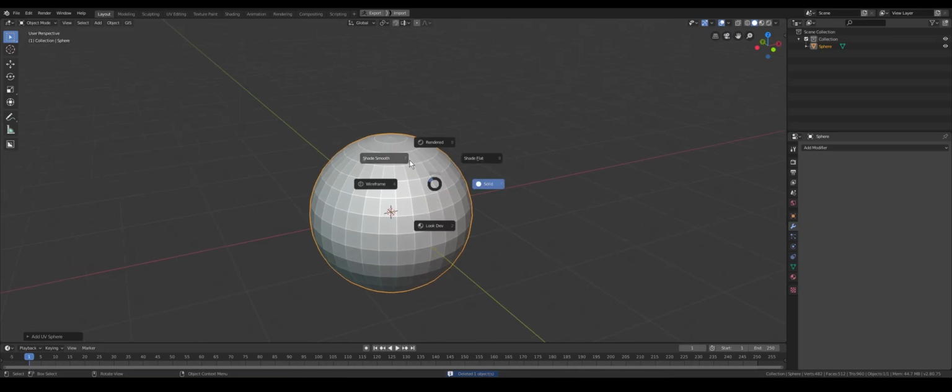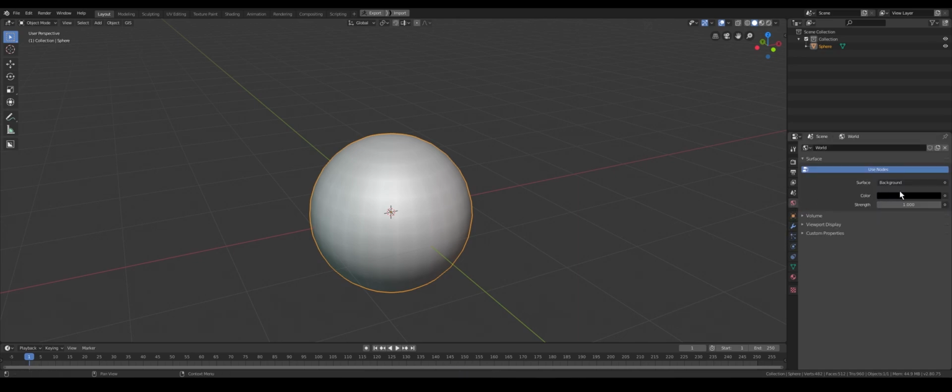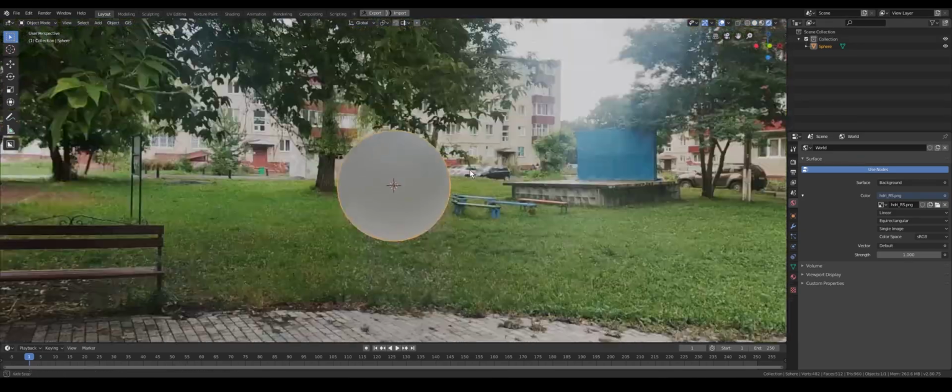After that, we open up Blender, go in the World context and import the environment texture. Let's look at this in render view.